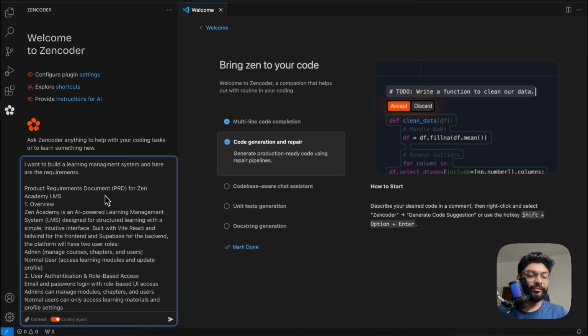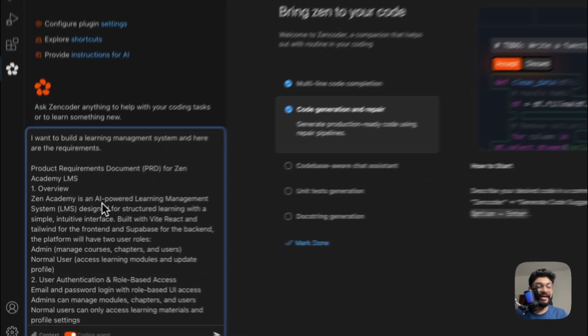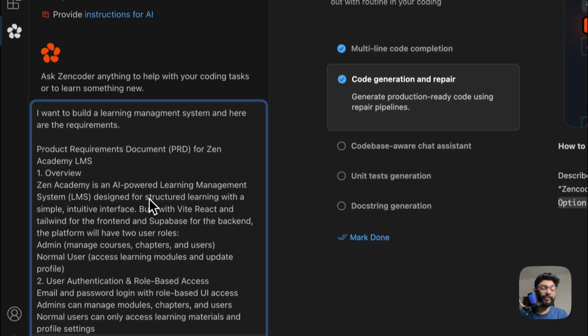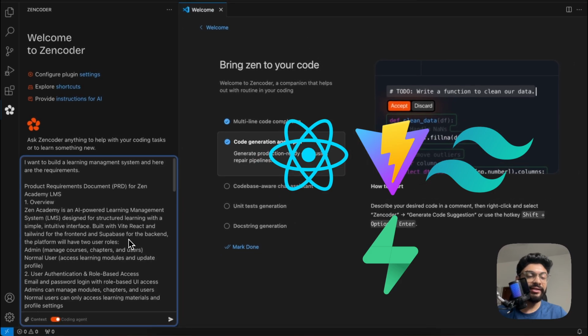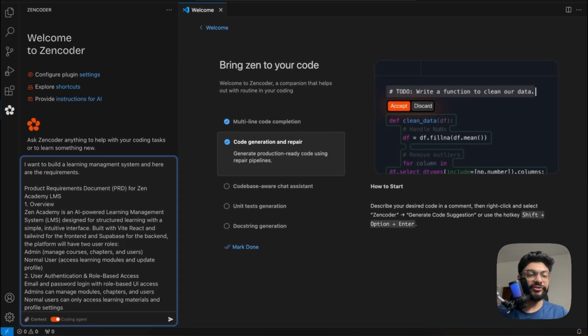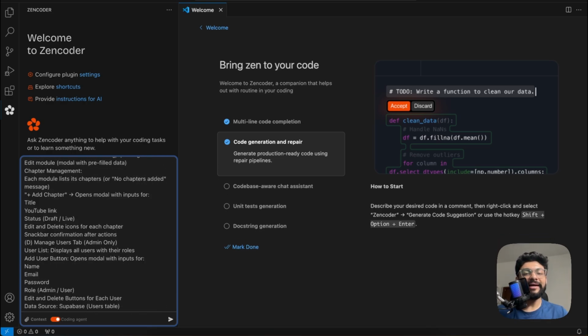If you see this prompt, this is a very detailed prompt of the application. I've named this LMS as Zen Academy, and I'll be building this using React Vite and Tailwind for the front end, and for backend and authentication I'll be using Supabase. And in this app I'll be having two roles. First will be the admin, who will be managing the courses and modules and chapters, and second will be the end user, who will be watching the videos uploaded by the admin. I have mentioned every detail of what I want in this application. Now let me enter the prompt and let the Zencoder do its magic.